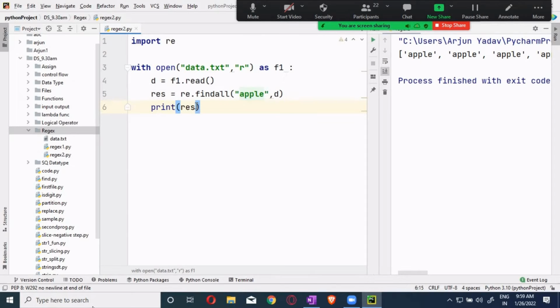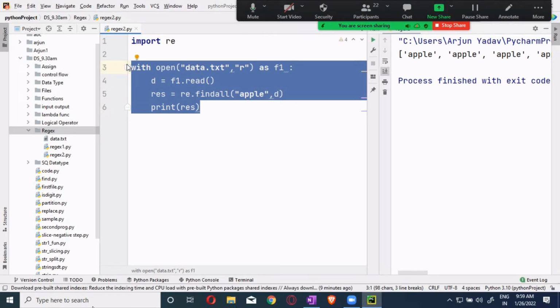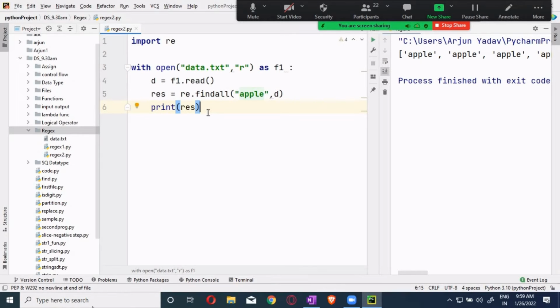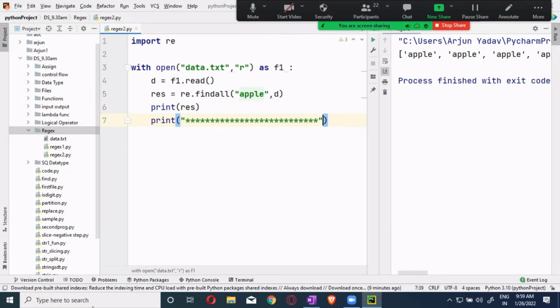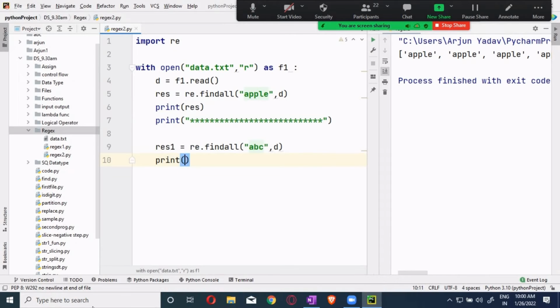Now I want to extract. Normally we got the apples over here. Now I want to extract all the A's, only A. Or ABC, let's see it. I want to print the ABC also. I will just give a separator over here. Now can I create one more re.findall? Yes, I want to get ABC over here. Now I want to do it in d and give it in rest1 equals, then print rest1. Okay, clear guys?